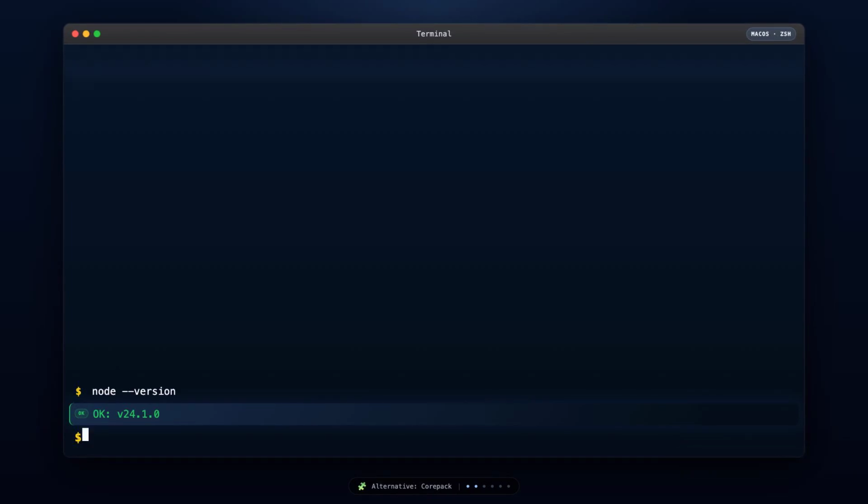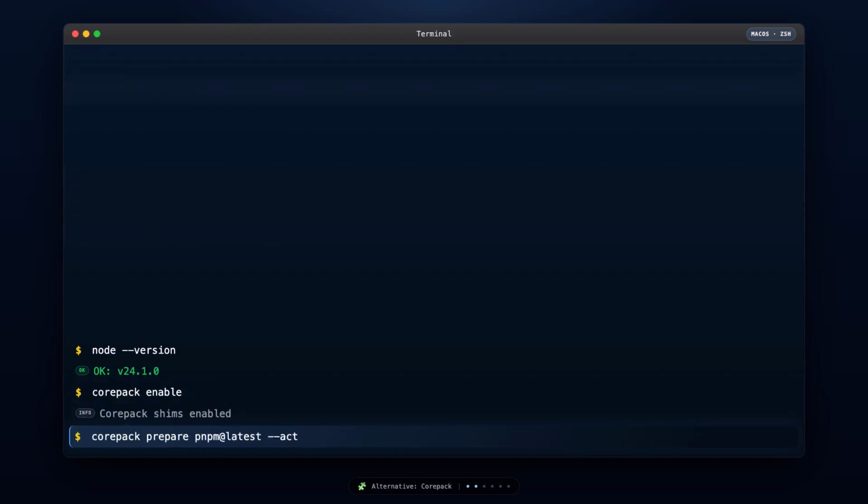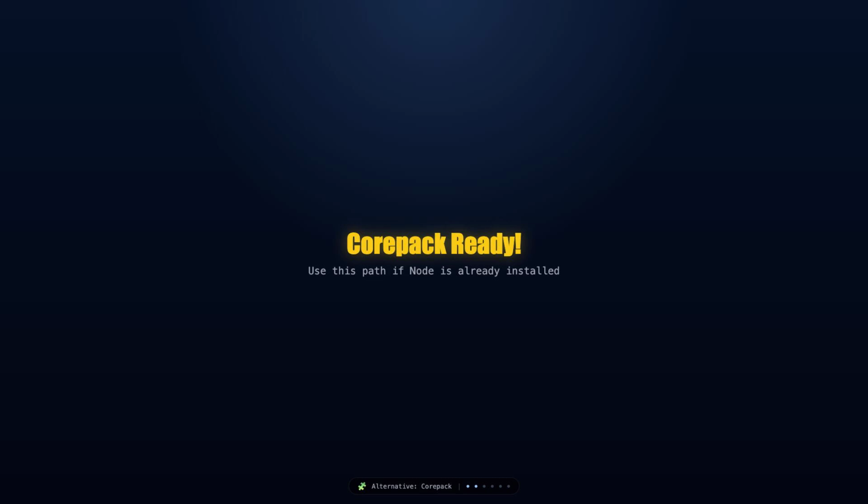If Node is already installed, Corepack is another clean option. Enable Corepack once so package manager shims are available. Then prepare pnpm latest and activate it immediately for this machine.